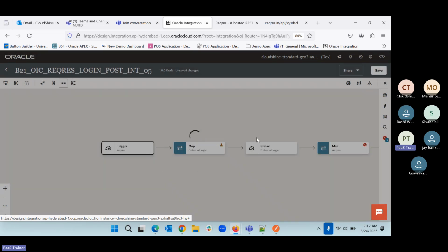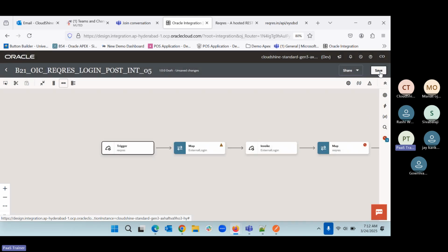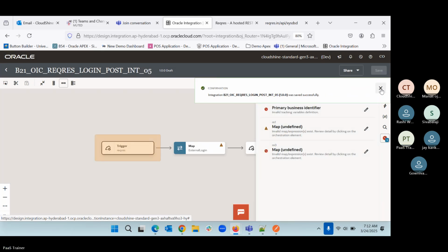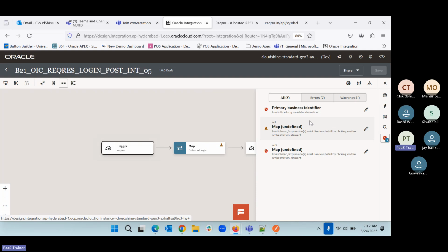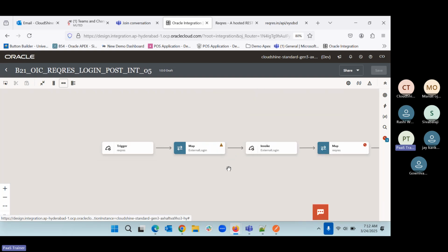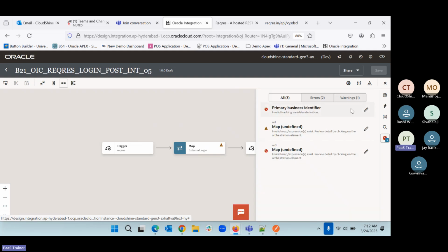Now if you see, we made some changes at the trigger. Once we made the changes, we start getting some errors, so we can save. Now what errors are we getting? One is a business identifier and then two are the mappers. At each mapper we are getting something: in this one mapper we are getting the warning, in this one the error itself, and one at the trigger. If you just want to see errors, we can click into the errors so only errors will come. If we go to the warnings, then warnings will come. So we can modify one by one.